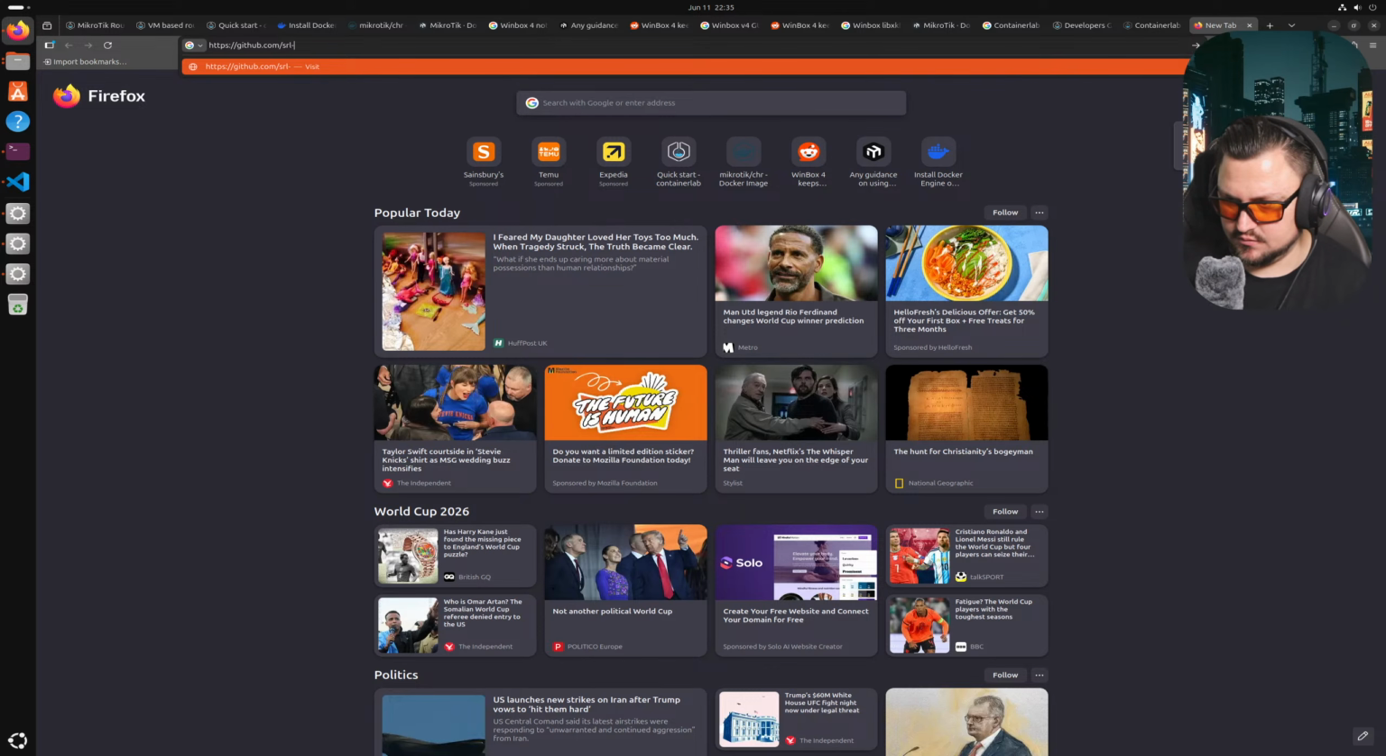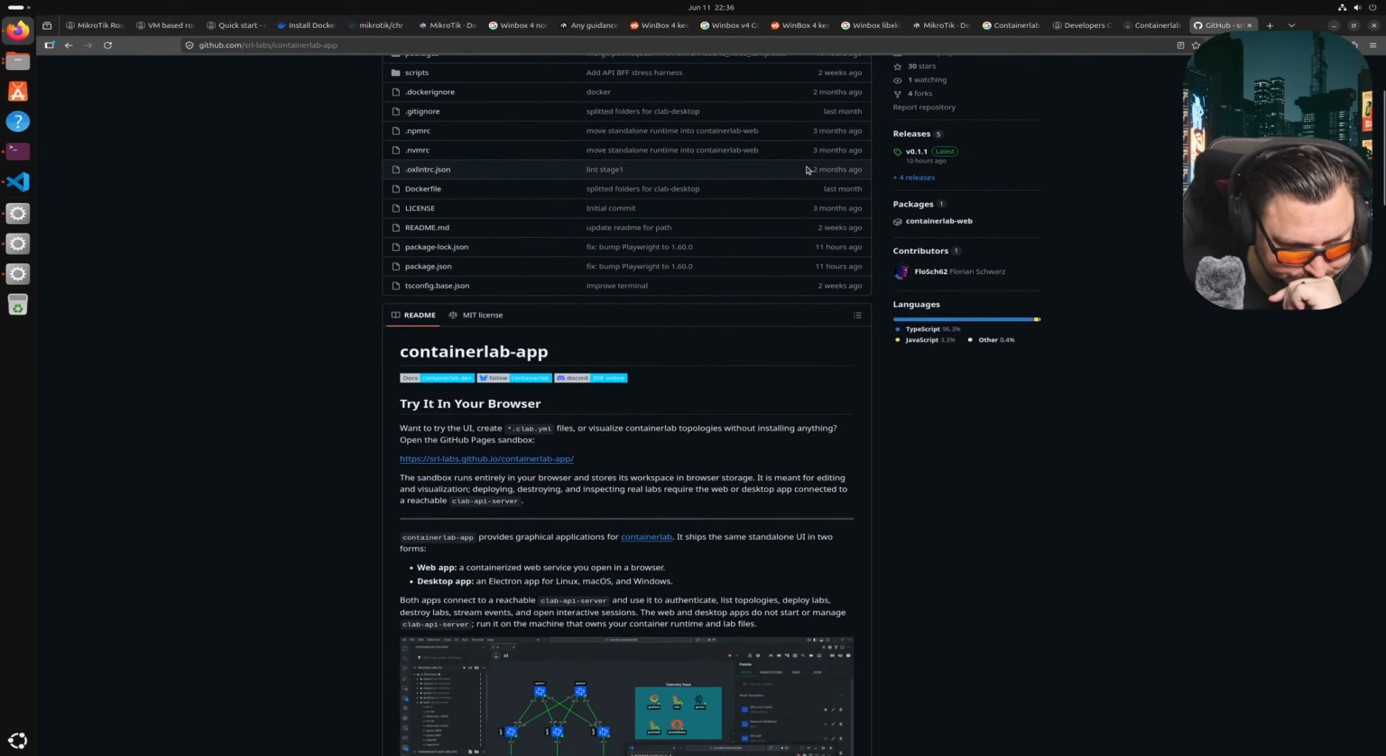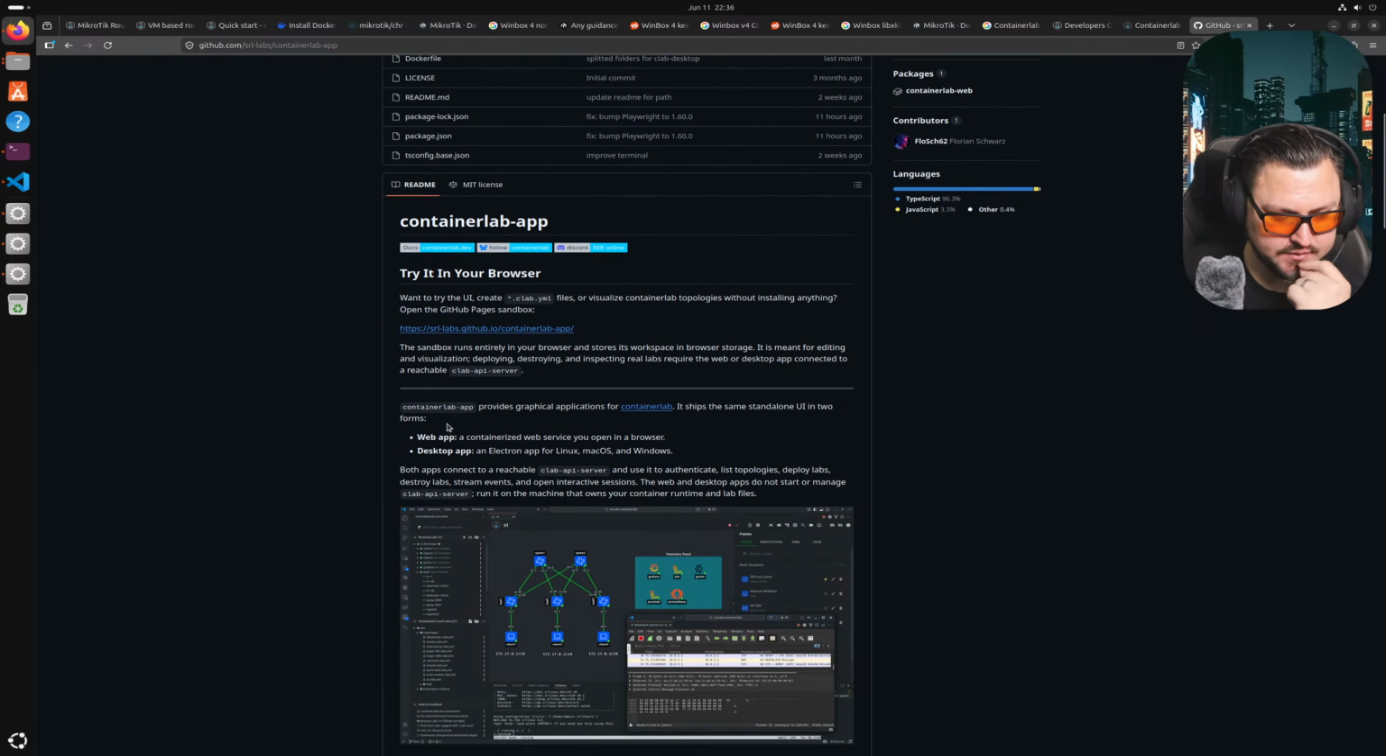github.com SRL labs Containerlab app. Want to try the UI, create CLab YAML files, or visualize Containerlab topologies without installing anything? Open the GitHub page sandbox. Okay, that we've already tried.